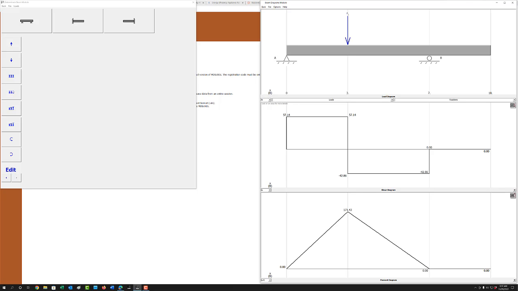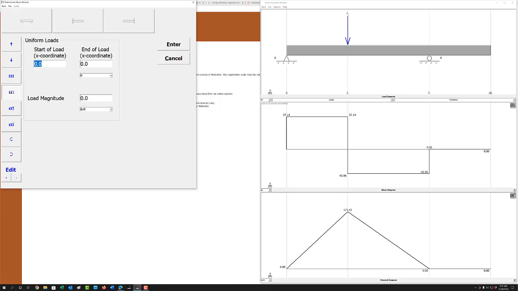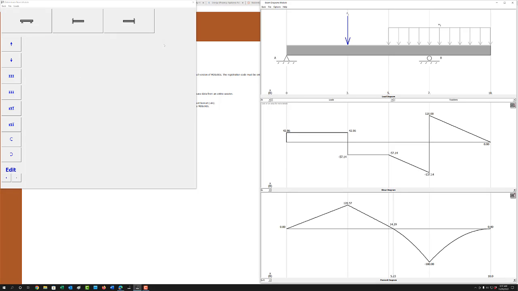Well, let's now create a distributed force and see what happens. So here's a uniformly distributed force. I'm going to start this at 5 and end it at 10, so at the end of the beam. And I'm going to make the magnitude 40 pounds per foot. And let's just see what it looks like. Whoa, what's happening here?